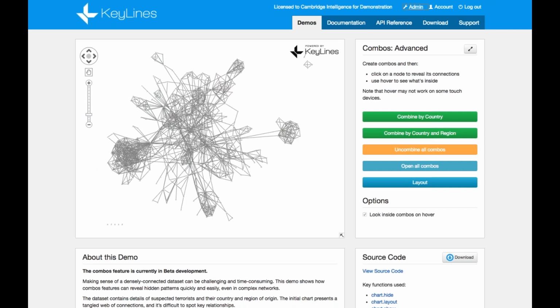So now we're looking at the KeyLines SDK site. The chart you should be able to see here, it's the one we saw in the GIF on the other slide, and it's just a big mess of nodes and links, and it's really hard to discern anything of any interest at all here. This data set is actually showing suspected terrorists and connections between them.